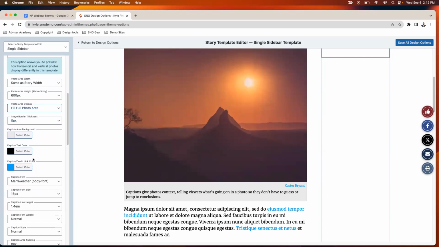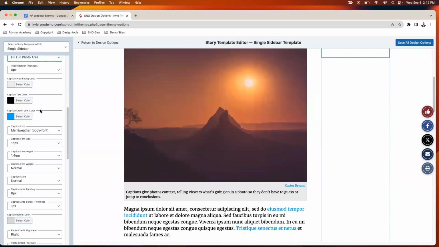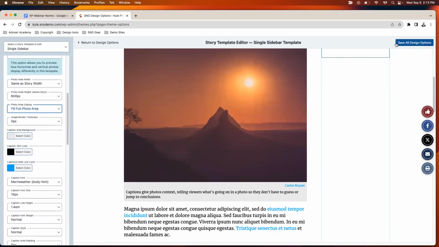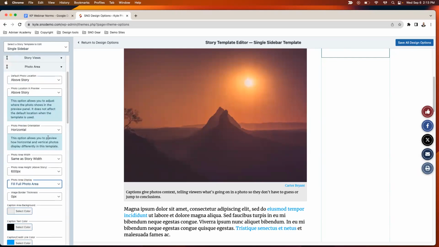Also, the photo area is where you've got control over the captions. So just had a question, do we need to set these on each article? Not with the story template editor. What we're doing right now is setting this for the default. So once I apply this and save it, these settings will apply every time I use the single sidebar template. So yeah, that's everything there with the photo area.